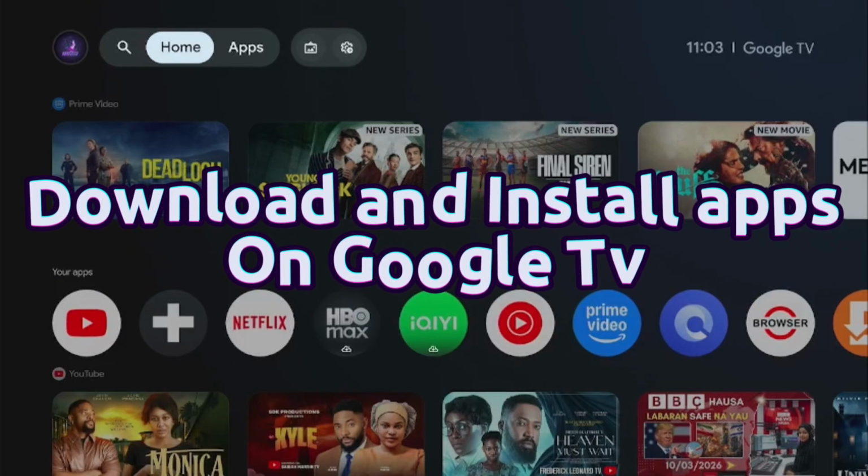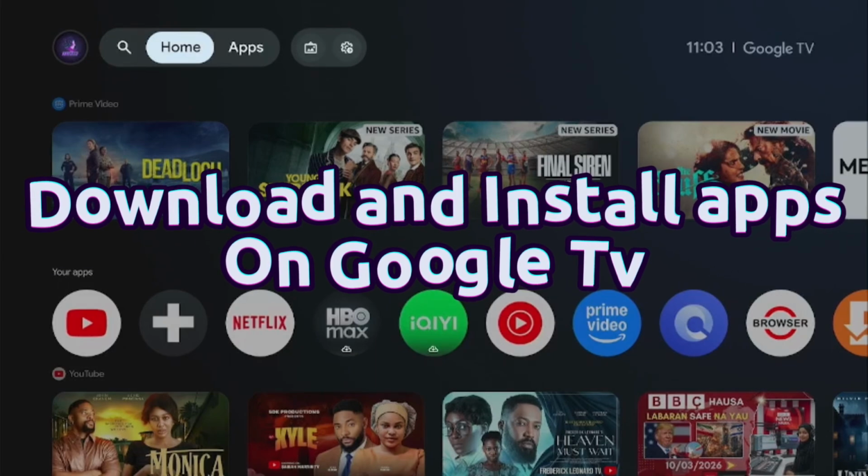In today's tutorial, I'll show you how to download and install apps on Google TV.